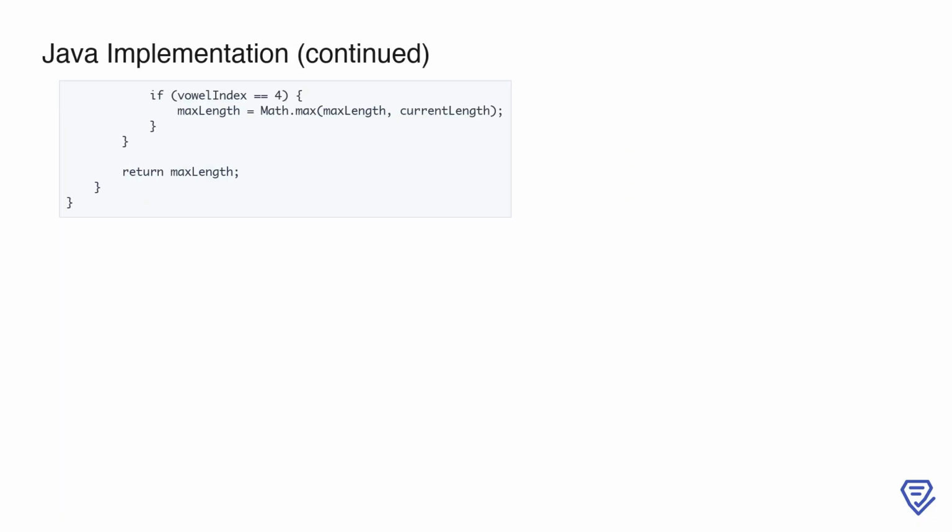Now, we include the condition to check whether the current substring contains all 5 vowels in order. If vowelIndex reaches 4, meaning we've successfully traversed the sequence up to u, we update maxLength by comparing it with currentLength. This ensures we always store the length of the longest valid substring found so far. After the loop completes, we return maxLength as the result.